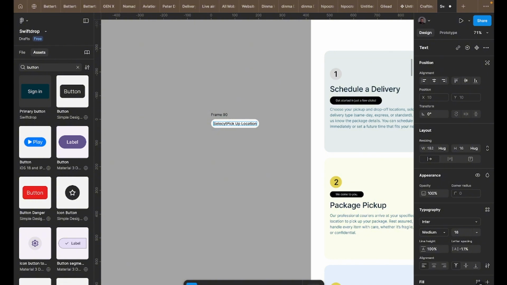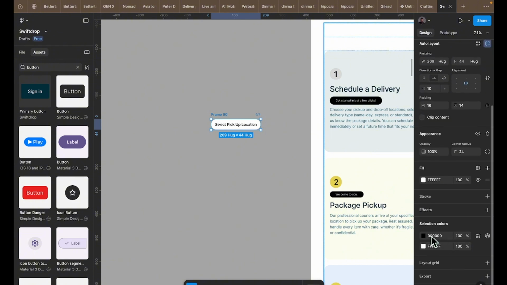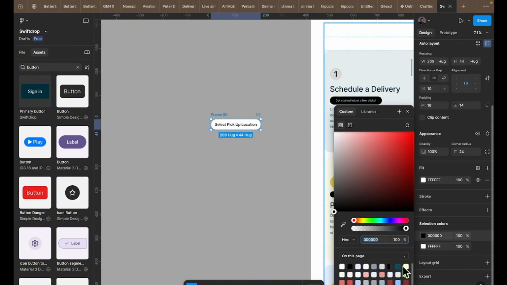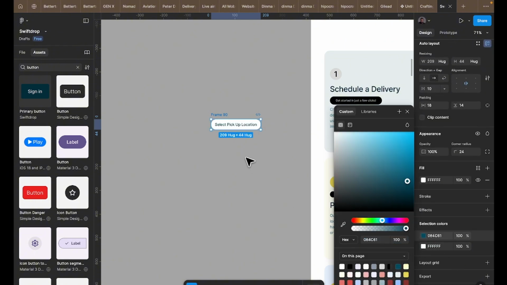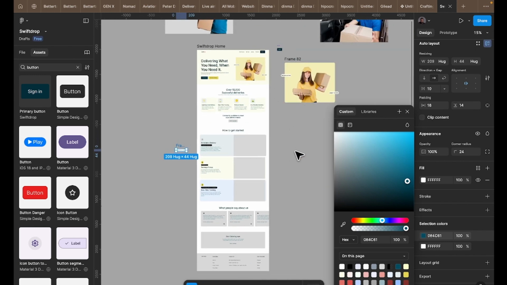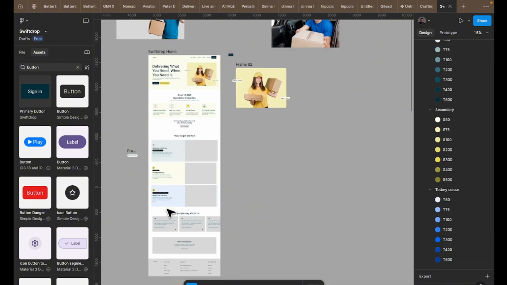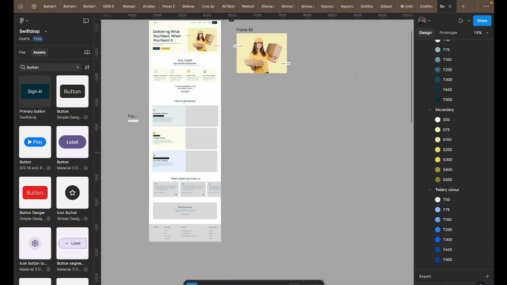Pick up location. I'm going to change it. I say select pick up location, make this bigger and say 16, 14. And I'm going to find someone. I'm going to use Freebie again.